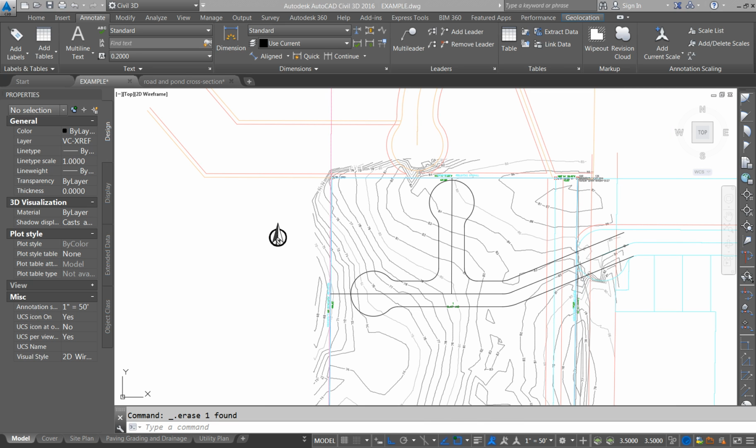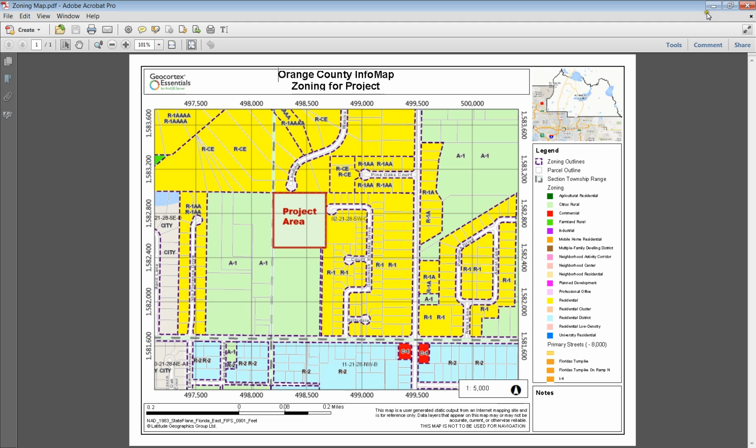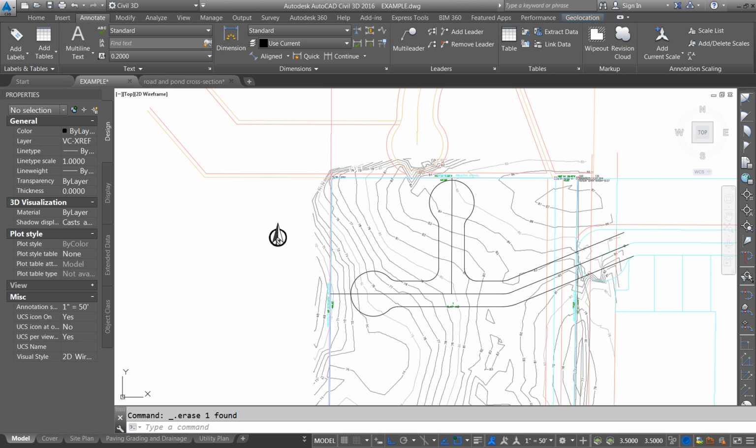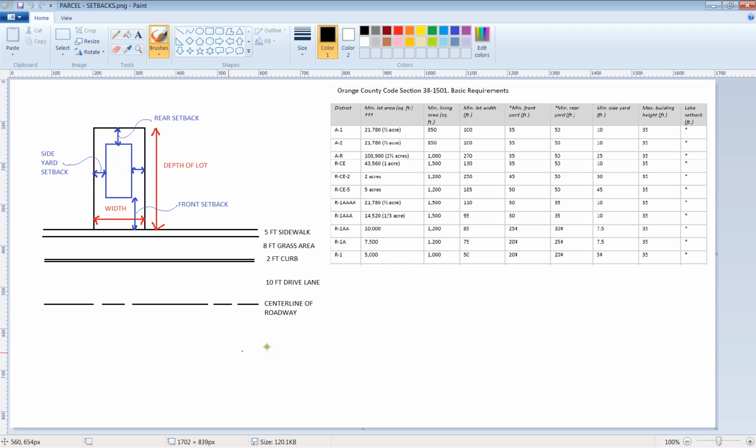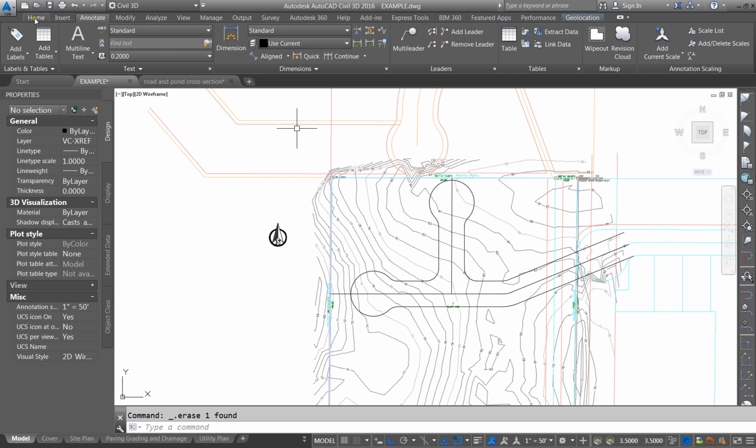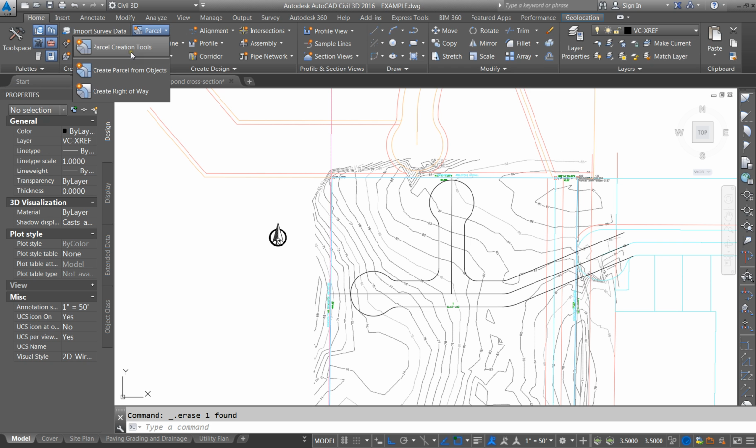So let's start with our parcels. Remember, the R1 zoning is what we're going to use, and we had the parcel setbacks that we have to look at. So let's take a look at those again. Sorry about that. So, parcel setbacks. We're using the R1, the 5,000 square feet with a minimum lot width of 50 feet with a front of 20 feet. With that information, we're going to go back to our Civil 3D and go to Home and start creating a parcel.